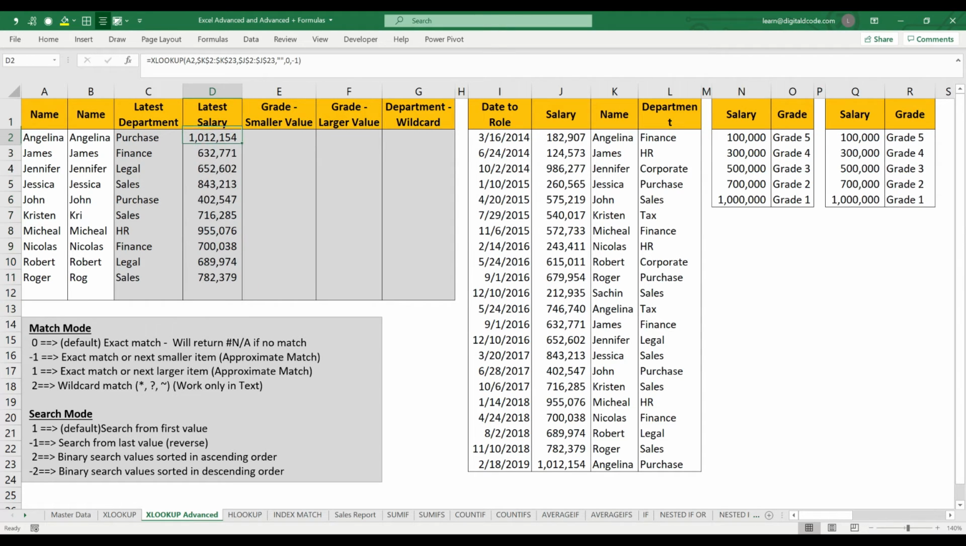So now you can see it. This is the staff's latest salary. Now in the match mode, so far we have seen only the exact match. Now we'll see approximate match, smaller item and also the larger item.